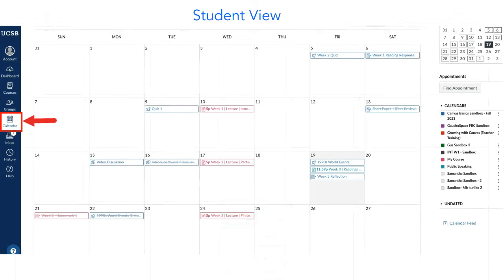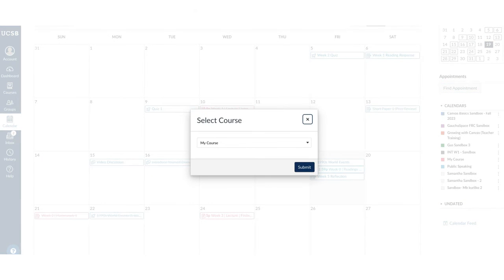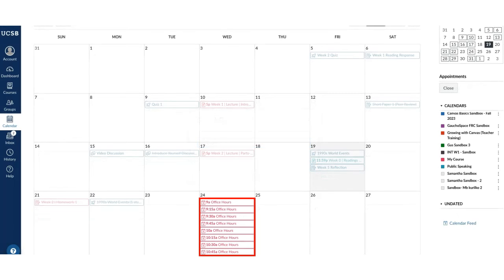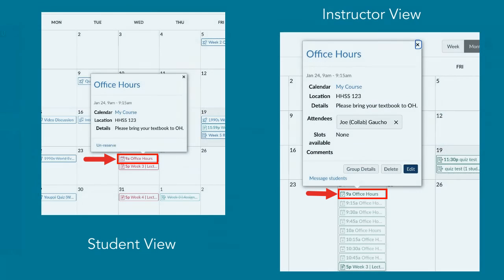In their calendars, students can book an appointment by clicking Find Appointments. They will have to select the course or section in the drop-down menu and click Submit. Then, they will have to click on an appointment slot and click Reserve. The booked appointment will appear in your student's calendar and in your own calendar.